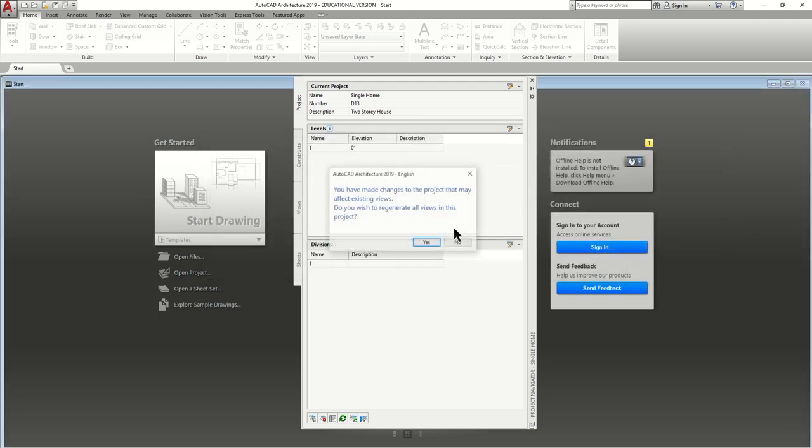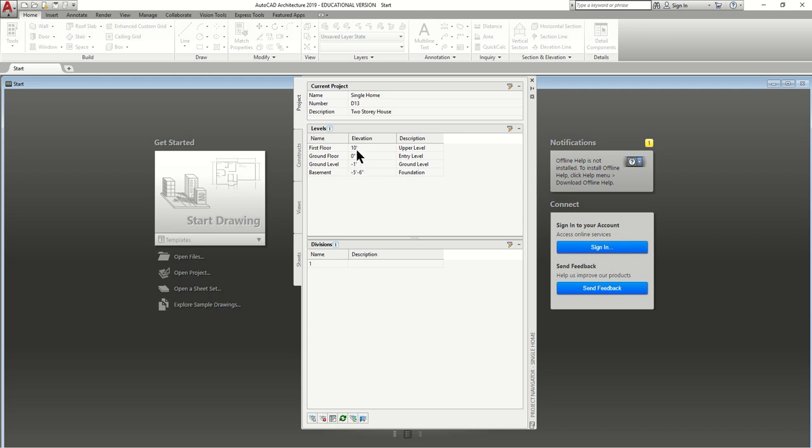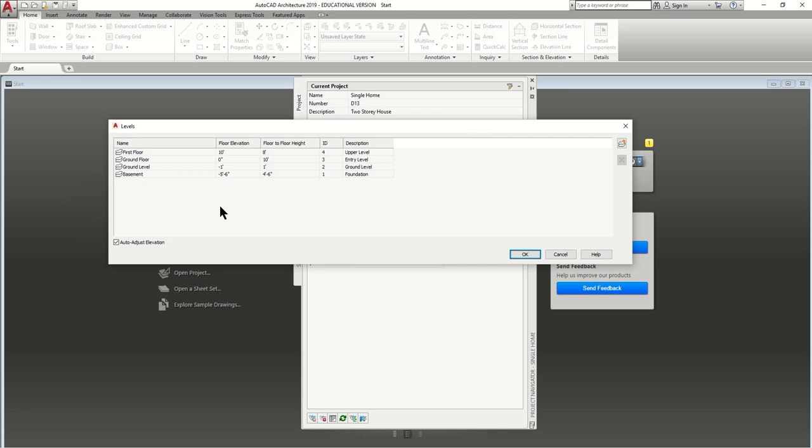Press OK. Say yes. And you're going to notice now we have our sheets with our descriptions that we typed in before. If you did make a mistake and you need to modify it, you're going to click on the icon right over here, Edit Levels, and you're able to change the descriptions you want by clicking on them and modifying them as you please.